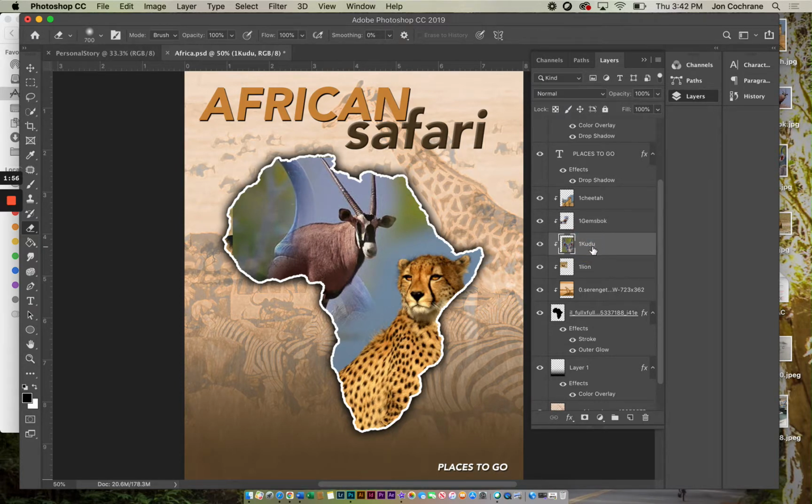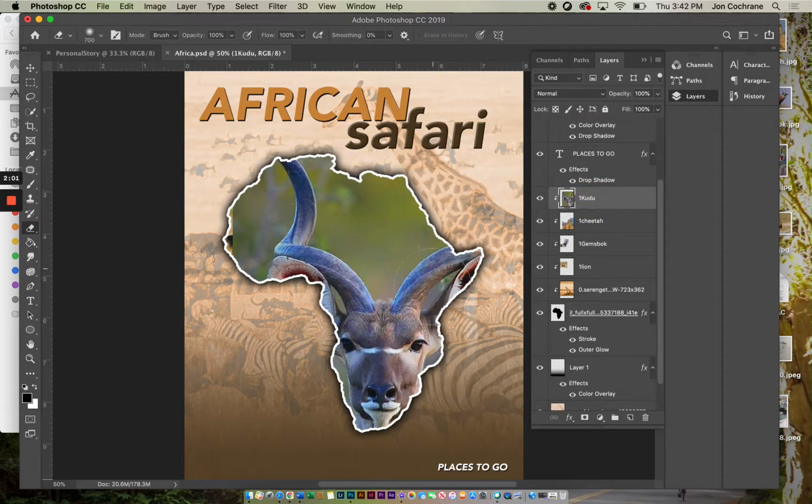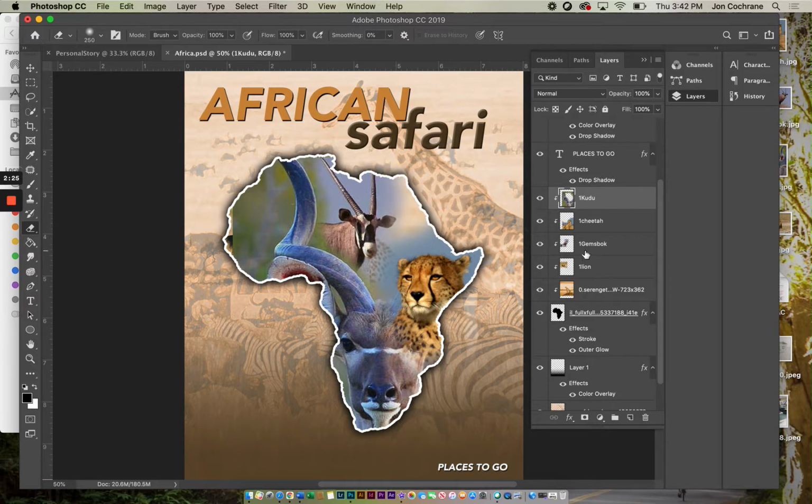Okay, now I've got this kudu, and so I'm going to erase some of this. Okay, so now it's starting to blend in a little bit more, and now sometimes I might want to blend a little bit less. Okay, so I'm making my brush size a little bit smaller here. Okay, and then I get into, let's see, this Gemsbuck. Which one's this?